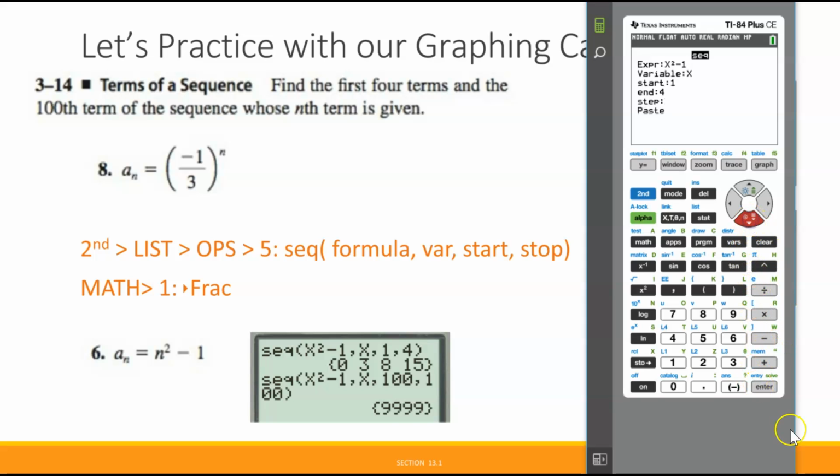We go down to paste. We hit enter. And there's our first 4 terms: 0, 3, 8, 15. Second enter. If I want that 100th term, I'm just going to start at 100, stop at 100, and there's our 100th term.